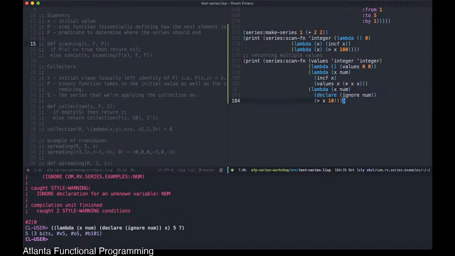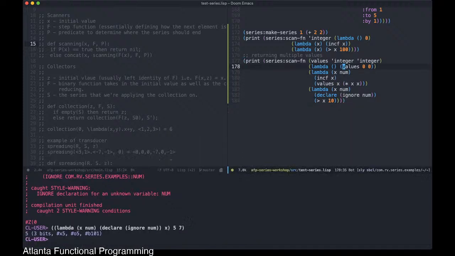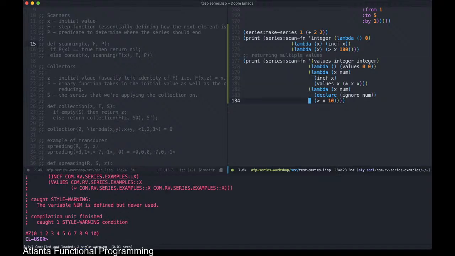Okay, scan. Oh, right. I can't do that. I have to do this. That's right, it's a quoted value. There we go. So what this returned is just simply 1, 2, 3, 4, 5, 6, 7, 8, 9, 10, but it didn't return actually the full thing. Let me see. I think it's because I have to go in and specify values here.